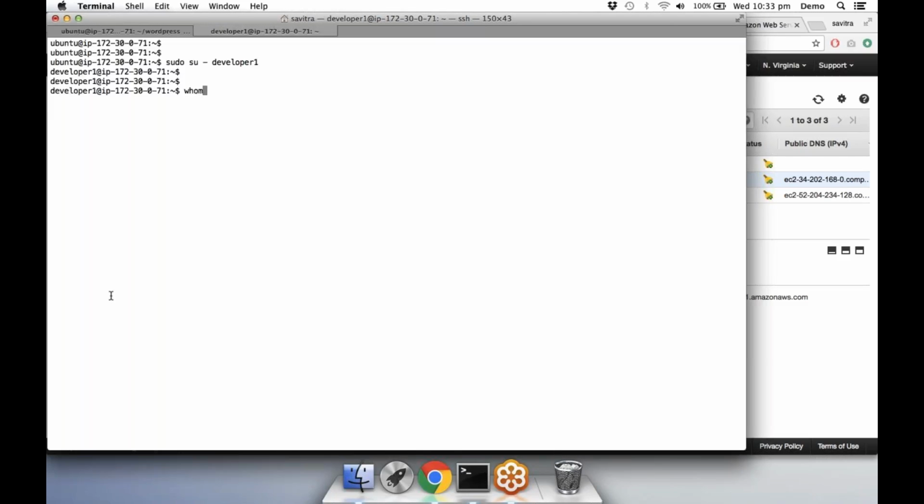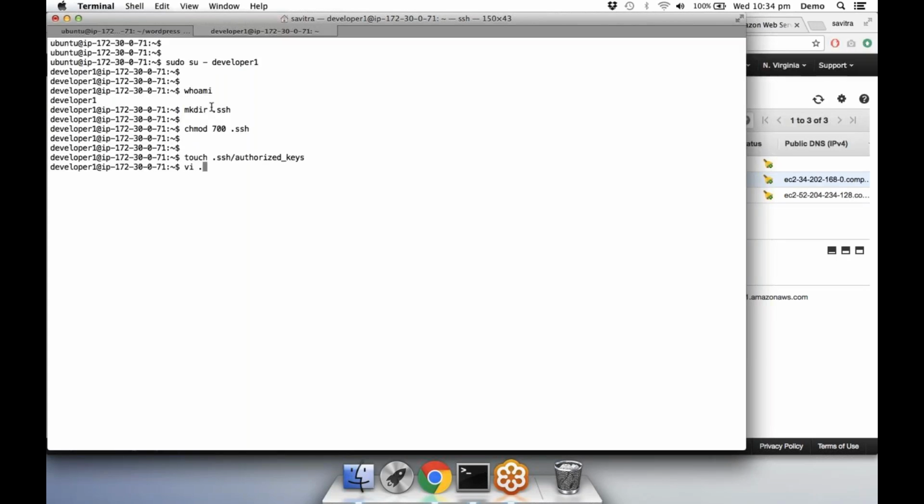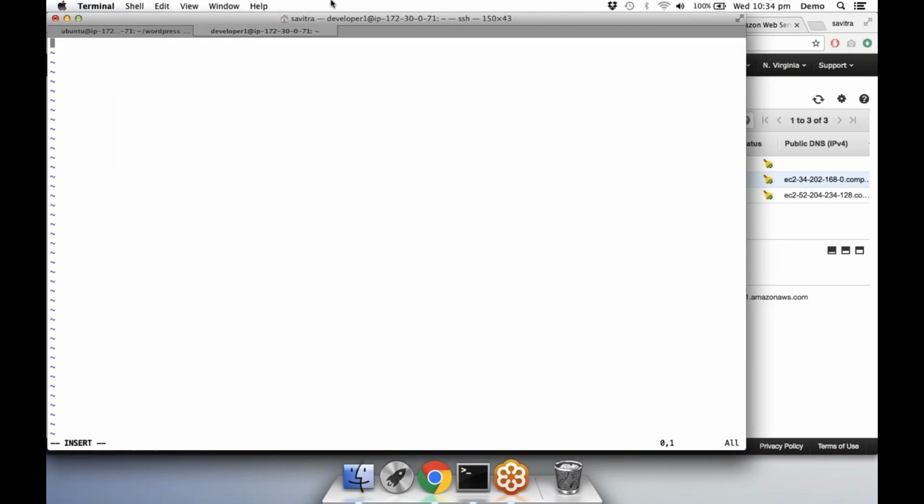All right, so now you can see we have switched to this user on the server. We are logged in now as developer1. Now I'm going to create a folder called .ssh. Dot means hidden. So normally you do it in this kind of folder. You can secure the folder using a chmod command. In this folder, we create a file called authorized_keys, and in this file, we paste the public key.